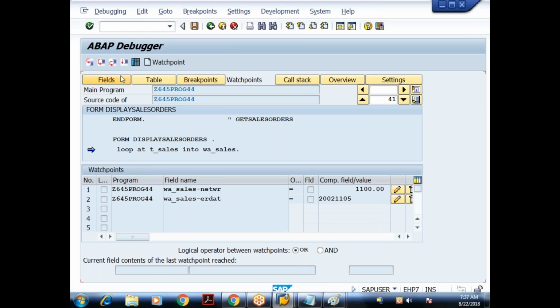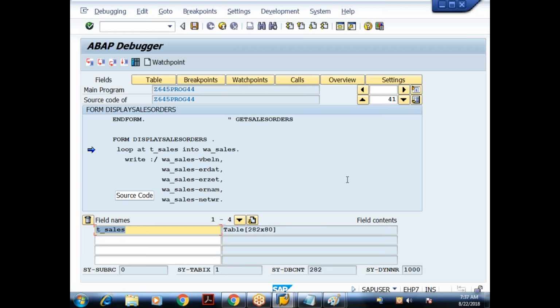Now, let me press F8. What is the default behavior of F8? It will check whether any next breakpoint is available. If it is available, it will stop there. Otherwise, the rest of the program will be executed. Now, what is the additional thing? It will stop whenever a watch point condition is met. What is a watch point? A conditional breakpoint.